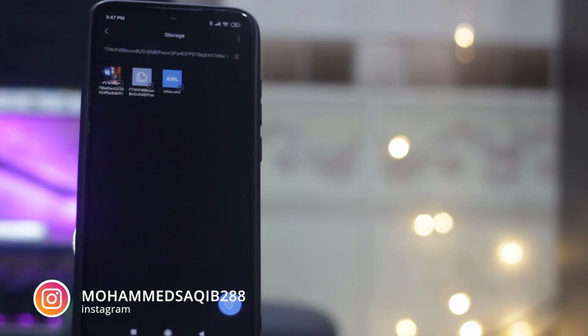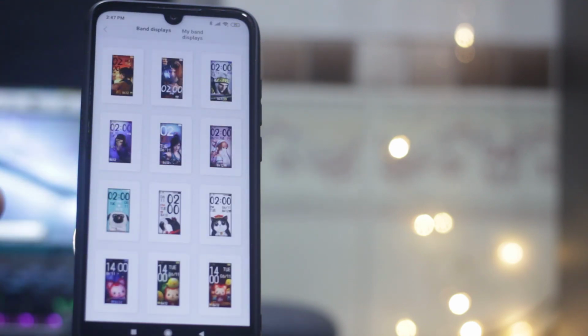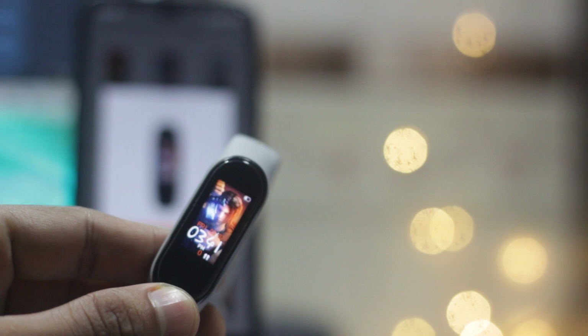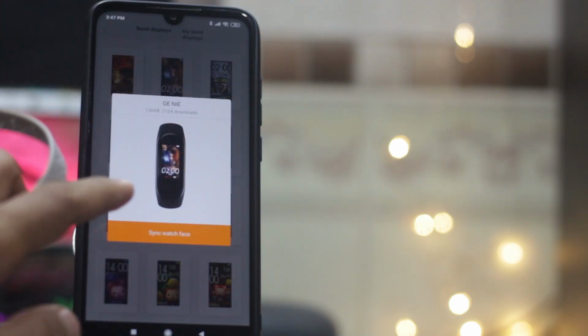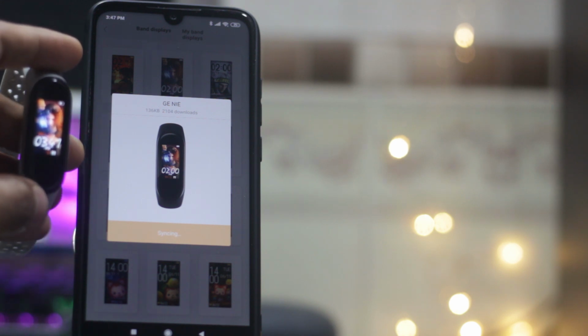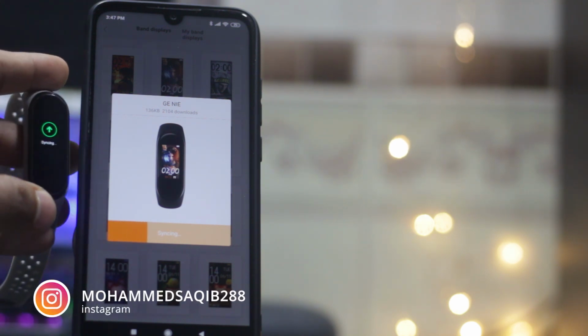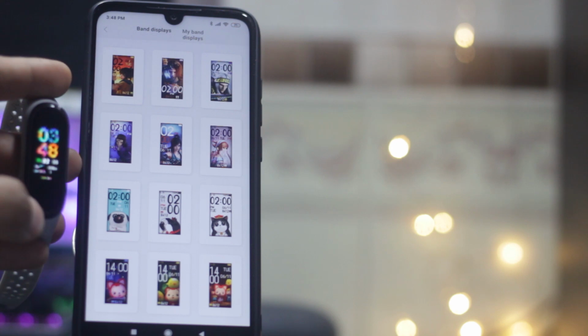After done that, you have to go into the Mi Fit app, which is over here, which we selected earlier, which is this kind of a band faces. Just select this, okay, hit on synchronize, and then you can see the magic. So successfully changed the band faces into this. See, so this is how you can change the band faces for your Mi Band 4.